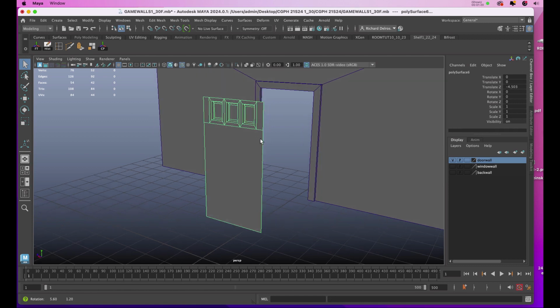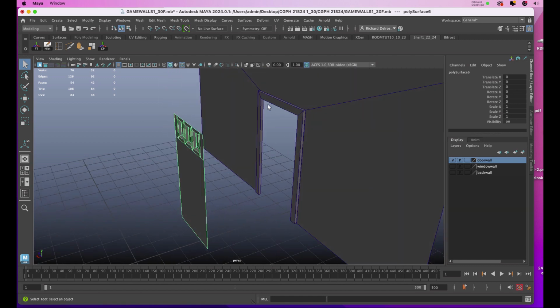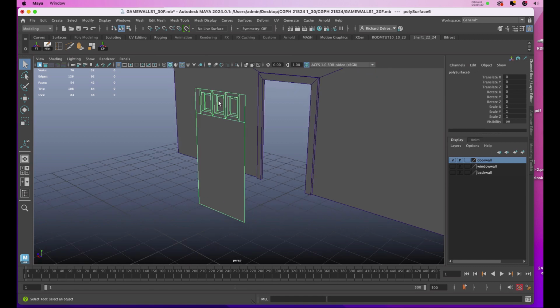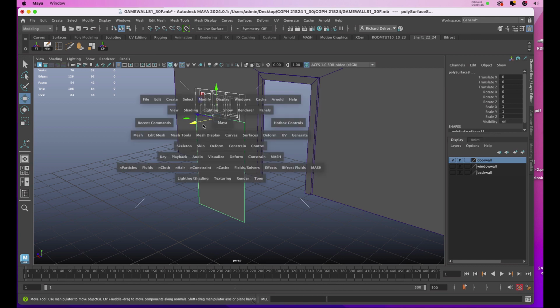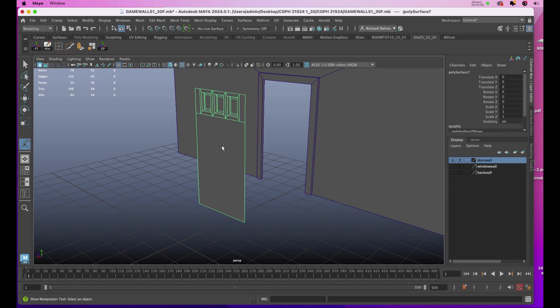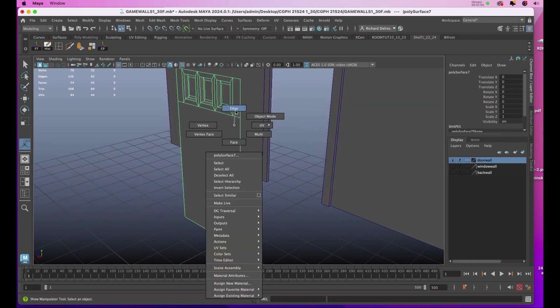So there's my door. And what I'm going to do now is freeze the transforms, delete the history, and center the pivot. Now I need to put thickness on this door as well, just like I did with the frame. Now these are separate pieces of geometry. So now what I'm going to do is I'll hit W on the keyboard, and I'll shift select, I'll hold down my space bar, I will go to mesh, and I'm going to choose combine.